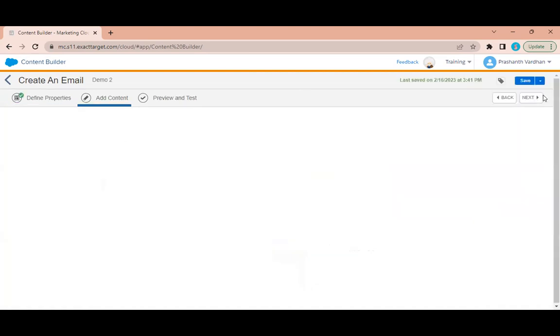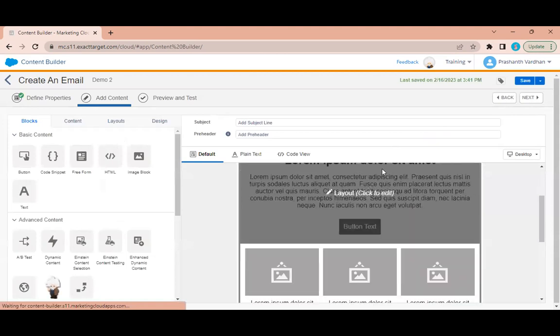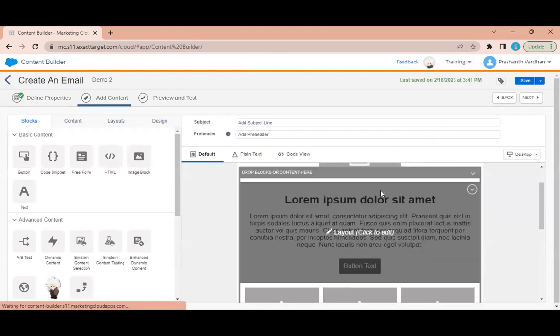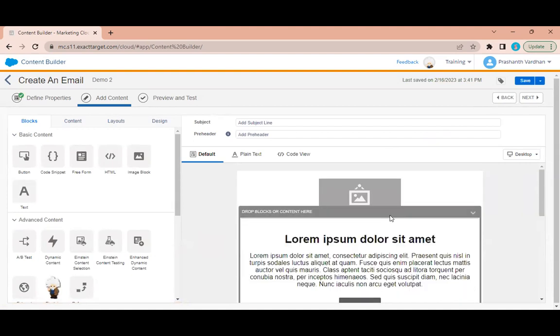Trying to save and next. So the layout is prefixed. You can edit the layout, remove, add, copy or replicate the layout that you're seeing over here.